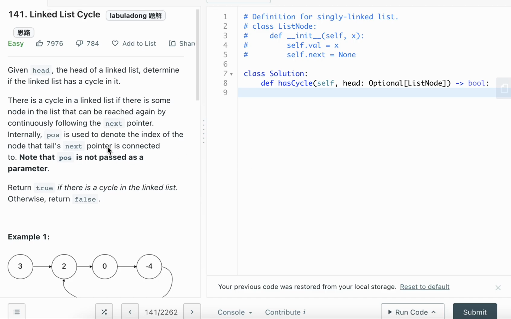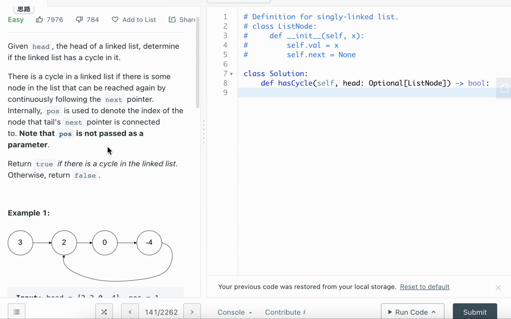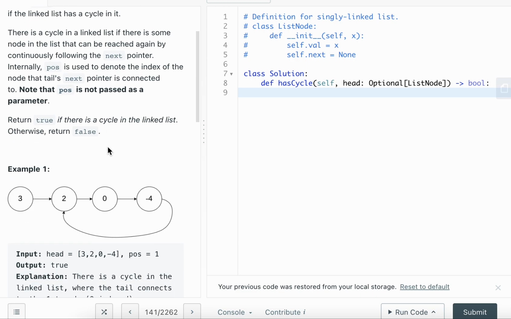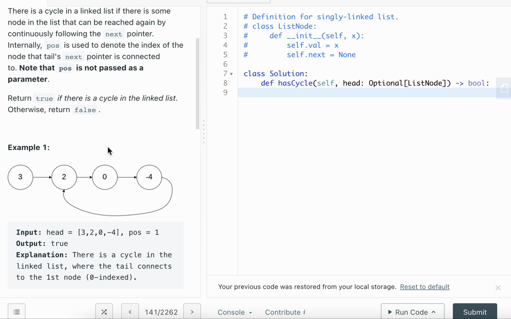141 Linked List Cycle, an easy LeetCode question. Given the head of a linked list, determine if the linked list has a cycle in it. There's a cycle in the linked list if there's some node in the list that can be reached again by continuously following the next pointer.